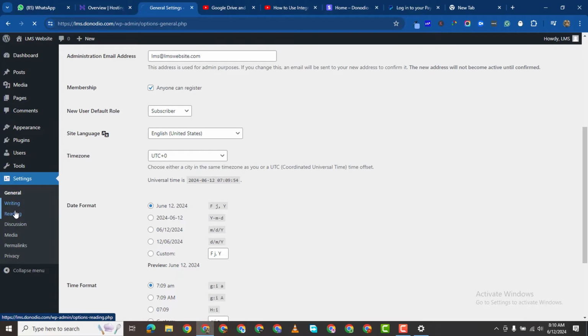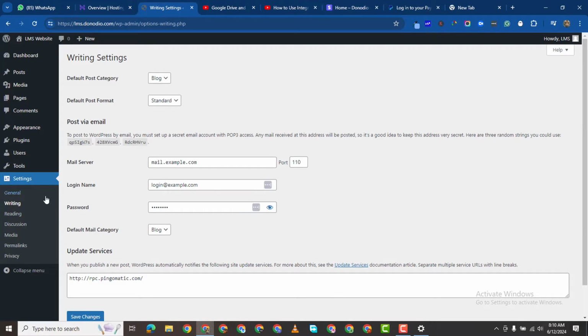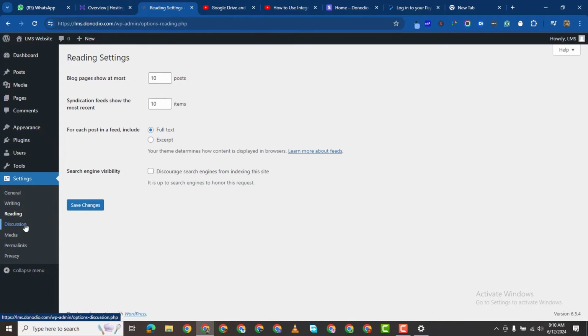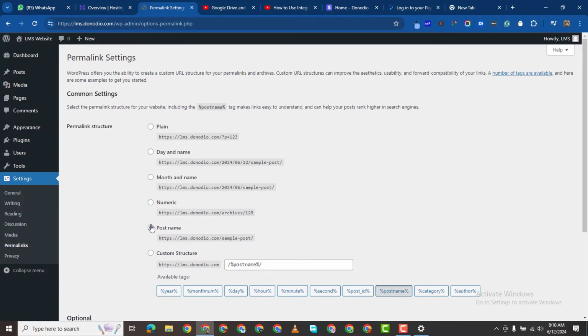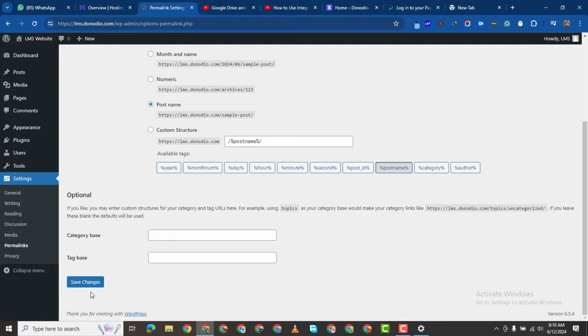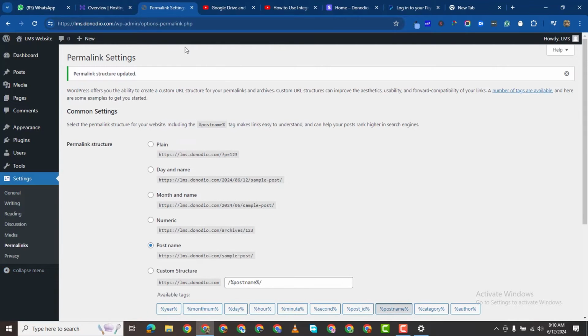And then let's come to writing. We'll leave these the way they are. Let's come to reading, posts and all that, for each post. Now we'll delete. We don't have any pages yet, so when we have pages, we are going to come back here. And then permalinks, we want to make it, yes, post name. Let's leave it that way. So now we want to start by installing the theme that we are going to be using.